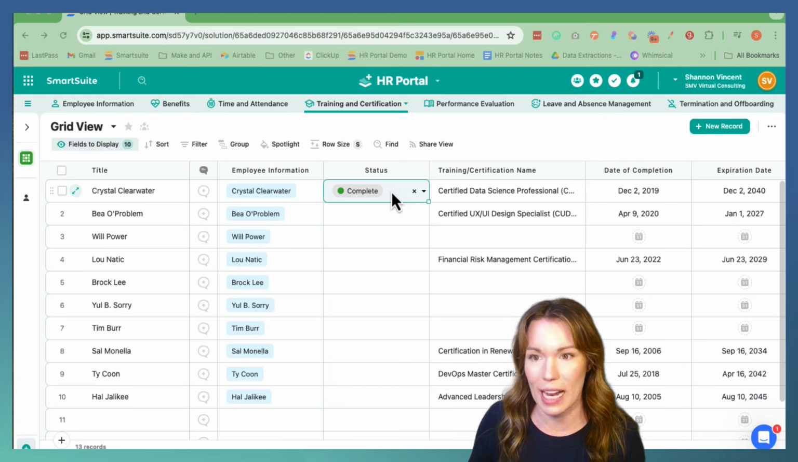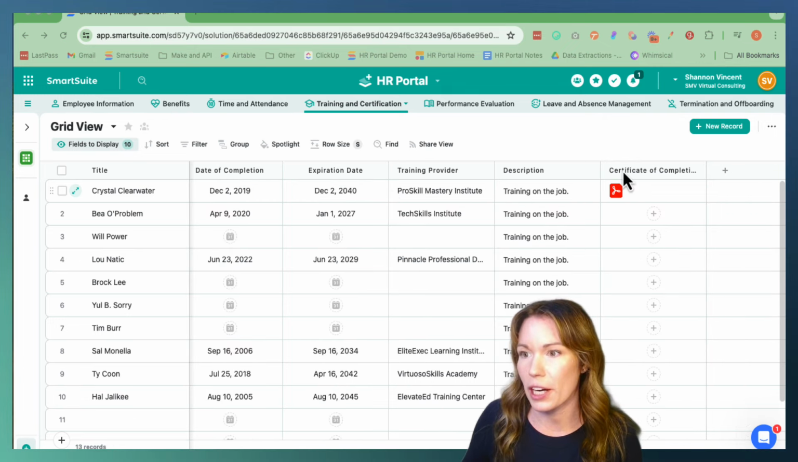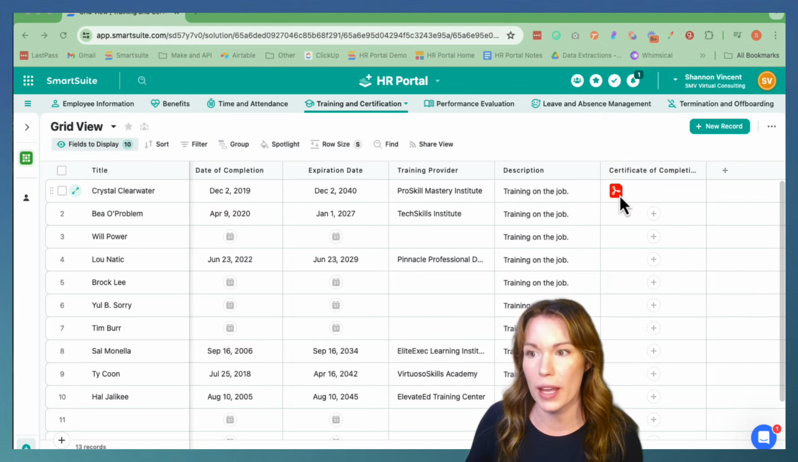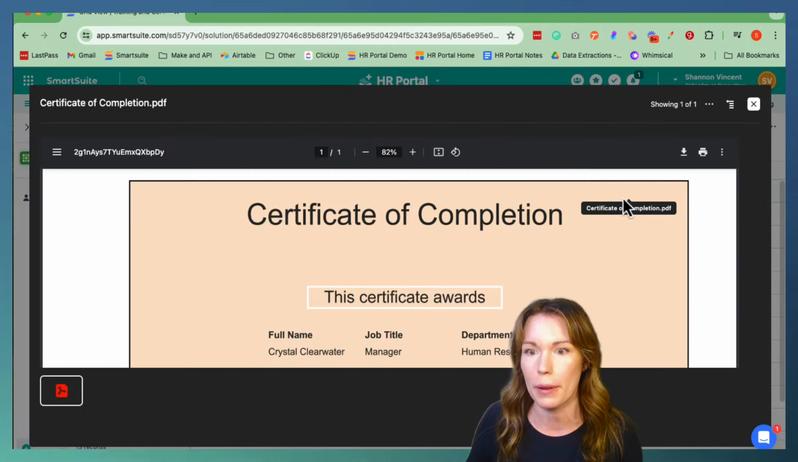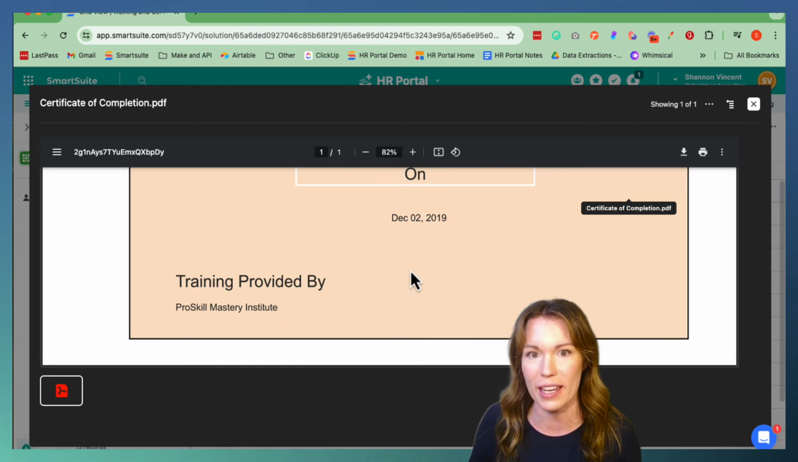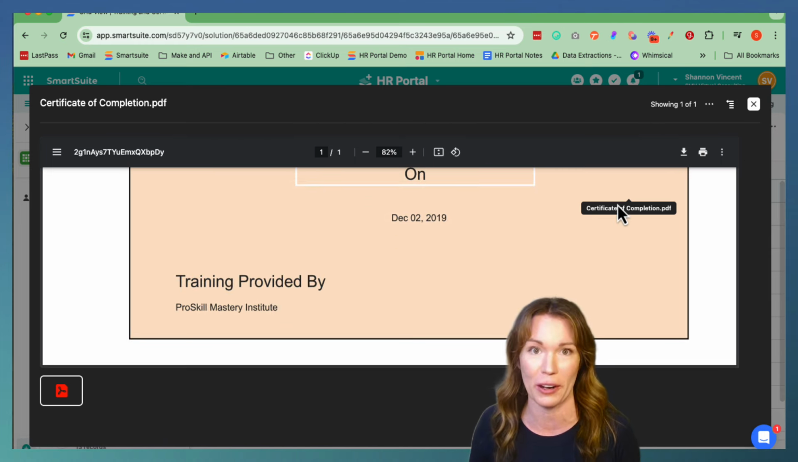Since we changed the status to complete, over here in the certificate of completion, we have a PDF file. Let's go ahead and open it up. And here's your certificate of completion right here. And you can print directly from here, or you can save it and share it.